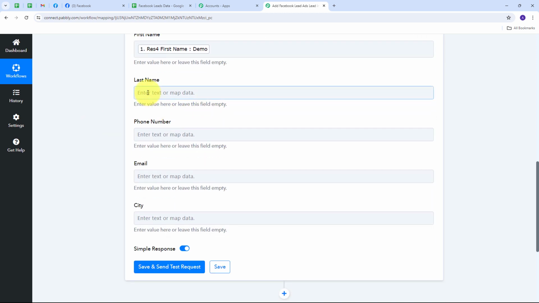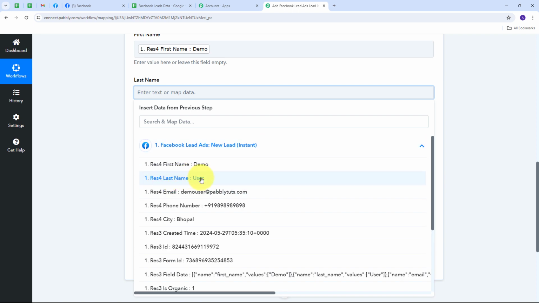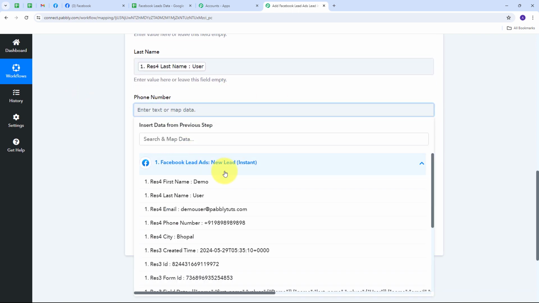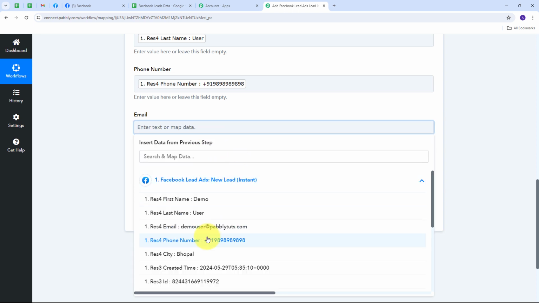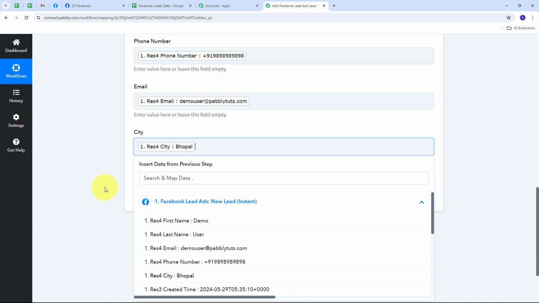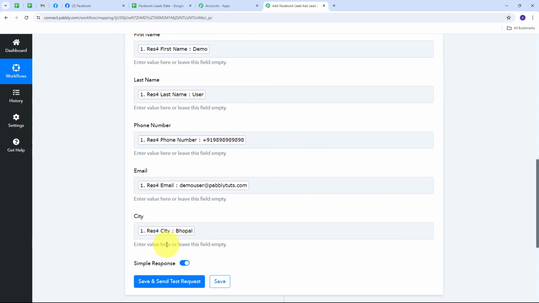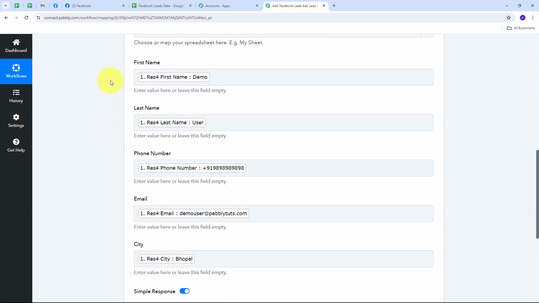Now similarly, I'm going to map the last name, so I have to click here. I will open the response of Facebook lead ads, and here this is the last name. Now I'm going to map the phone number and the email address, and in the last I'm going to map my city. So this is my city, that is Bhopal, and here I have mapped all these details in these tabs. Now as I have mapped these details and made them dynamic, whenever I receive a new response from Facebook lead ads with the details of a new lead, automatically all these details are going to get replaced and I'm going to get the new details in real time.